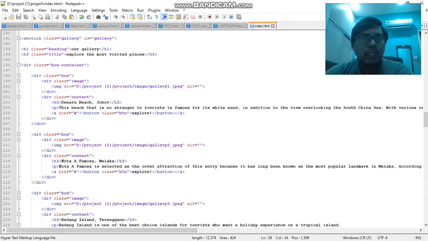We have 5 box containers, each of them explaining about a location that tourists love to go to and that is recommended to you guys. For each of the boxes, we also explain what it has, what the main attraction is for the tourists, and last but not least, it also tells you where the location is and more. After that, in the box we also have a button which says explore. You can click on it if you are interested in that location to know more about it.